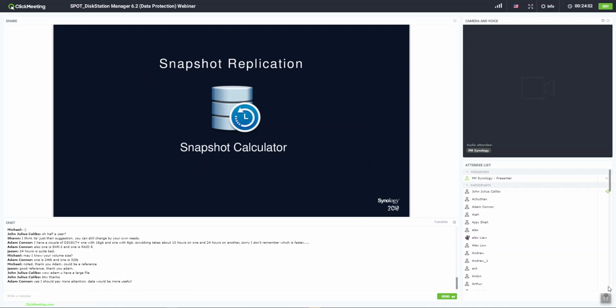Based on this demand, in DSM 6.2, we will have a new snapshot calculator to help administrators understand snapshot storage consumption in a given time range. It has a graphical display to show the consumption changes over time. So let's not waste time, and go to the demo directly.